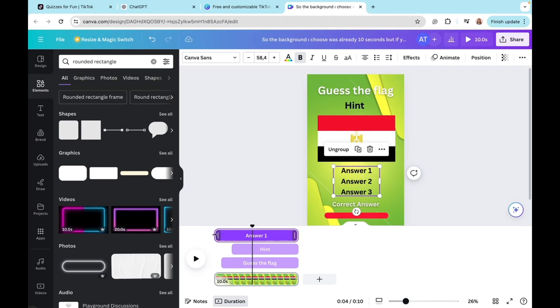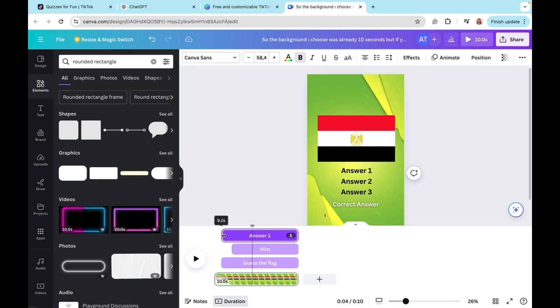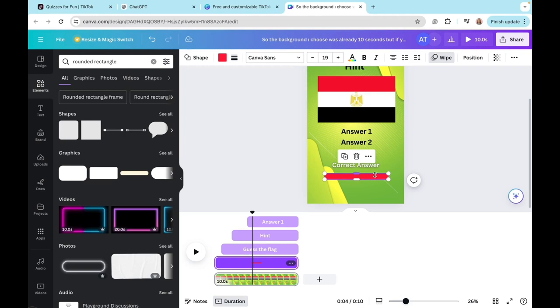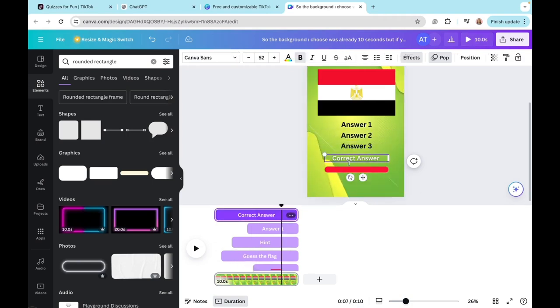I'm again taking this arrow right here, and I want my answers to appear after Guess the Flag and my hint. So I am adjusting it like this. Now, I want my line to appear after my answers are presented, so I'm going to be adjusting that accordingly. I click on my correct answer and adjust it accordingly.